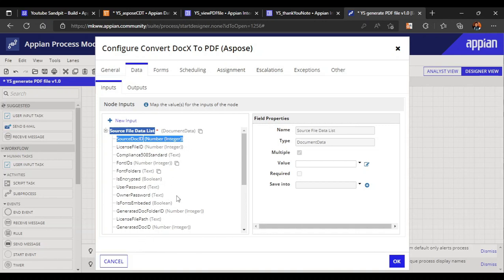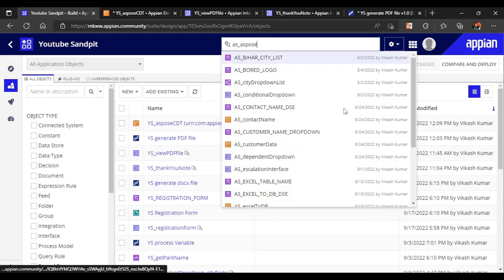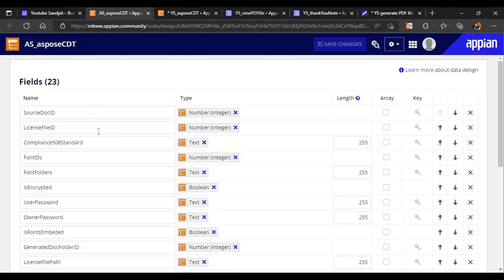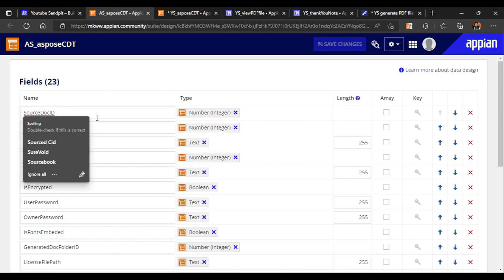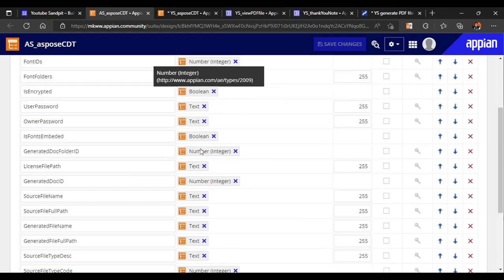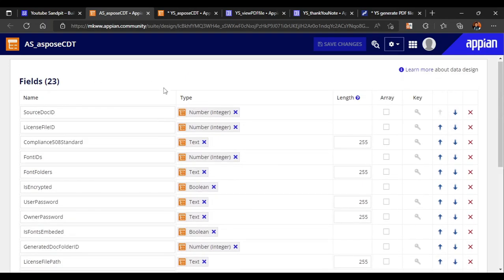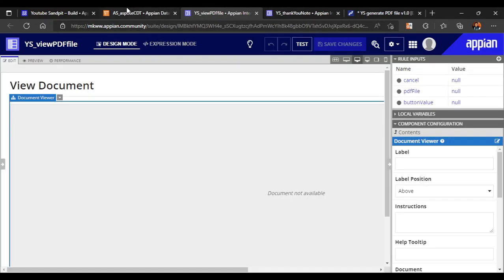I have already mapped it in one of the CDTs. If I show you, let me search Aspose. I have already mapped it earlier to save time. Here is how it looks. Let it open. Here it has opened. There should be 23 fields in total: source doc ID, license, and different fields. If a field is a number it should be a number, and if it is text it should be text, because if it is not correct there might be errors in the file. Let me close that. We'll use this one only.